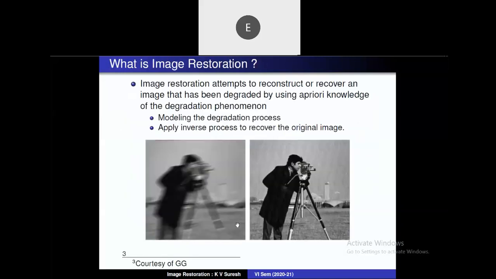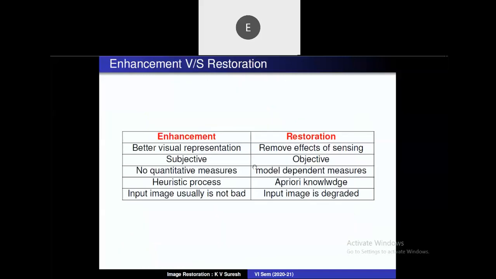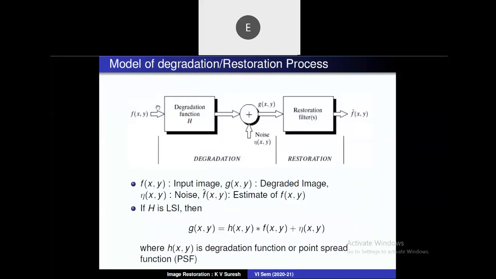Remember when I was telling you in the beginning, I mentioned restoration in the presence of noise only. The assumption that we make there is that the degradation won't be there. That means the blurring won't be there. Degradation is only due to noise. So there are two degradation parameters, blur and noise. In one case, we assume there is no blur and then try to modify this equation and solve for it.